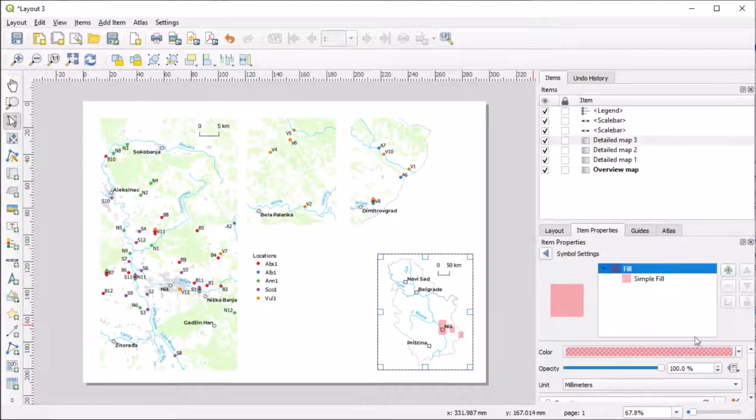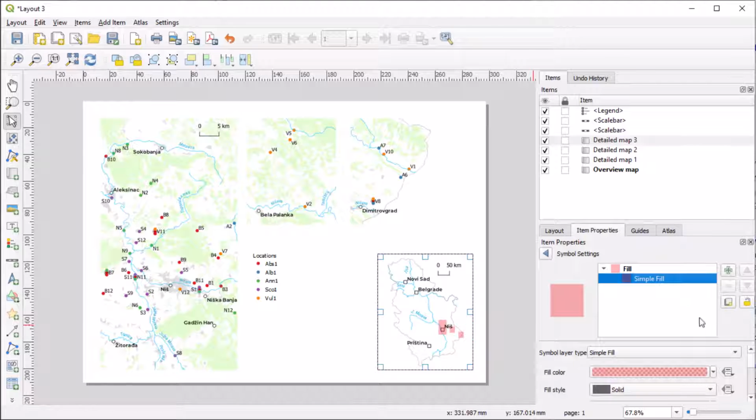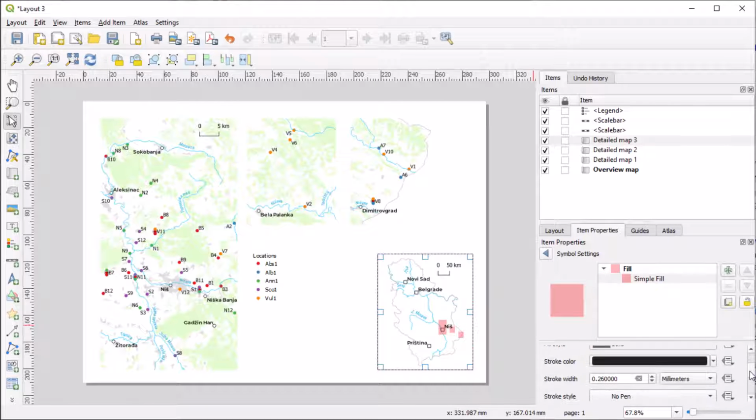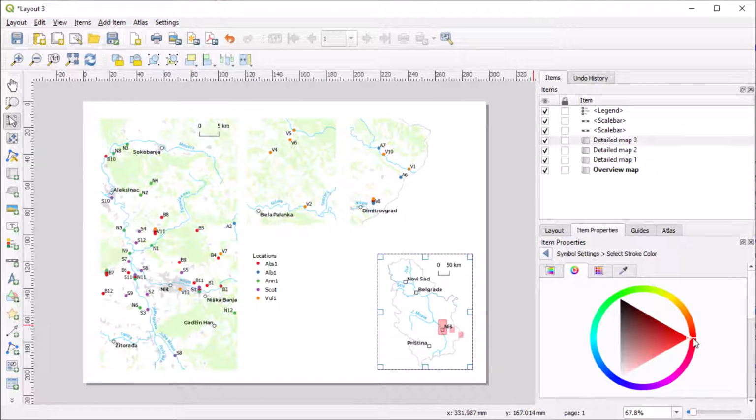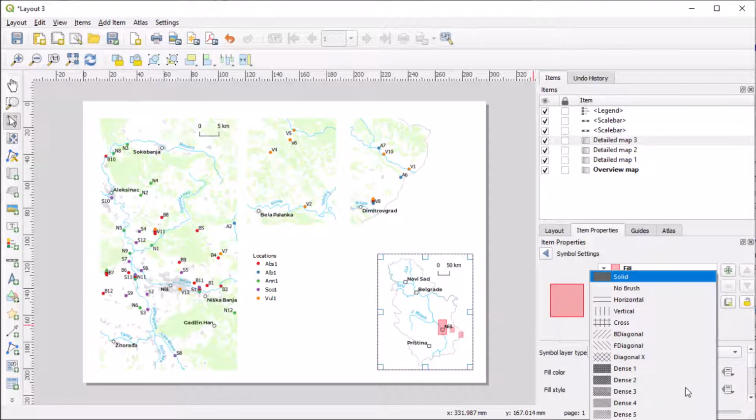In a frame style option, we could define the appearance of overviews within the overview map. One of the best options will be a solid line with no fill.